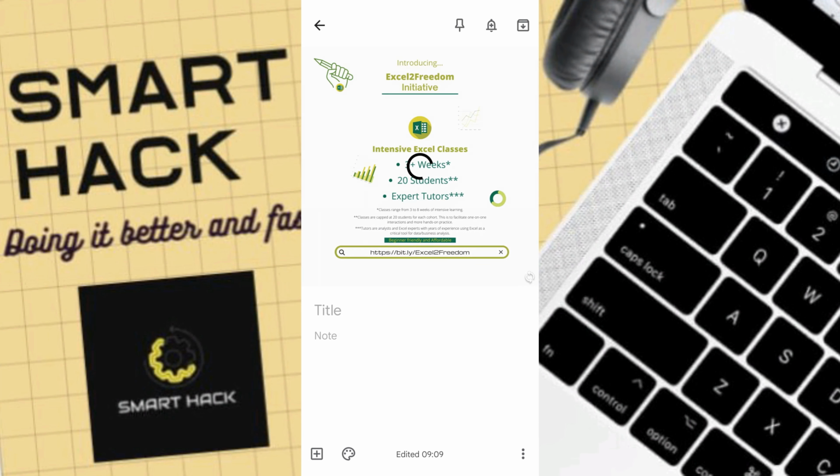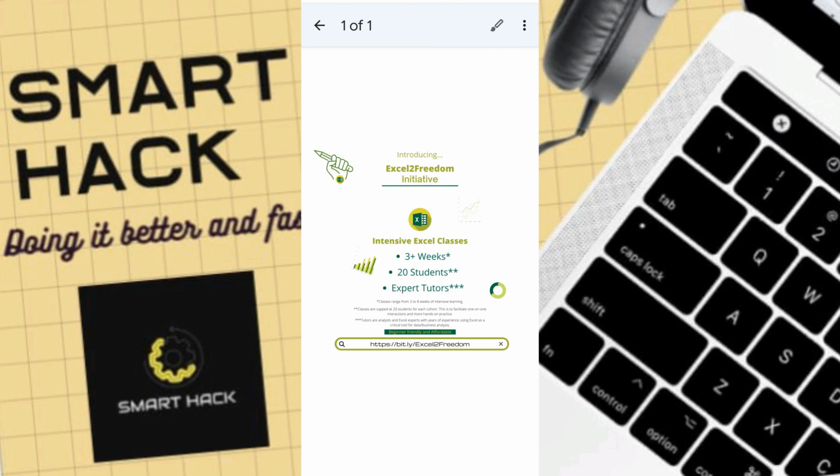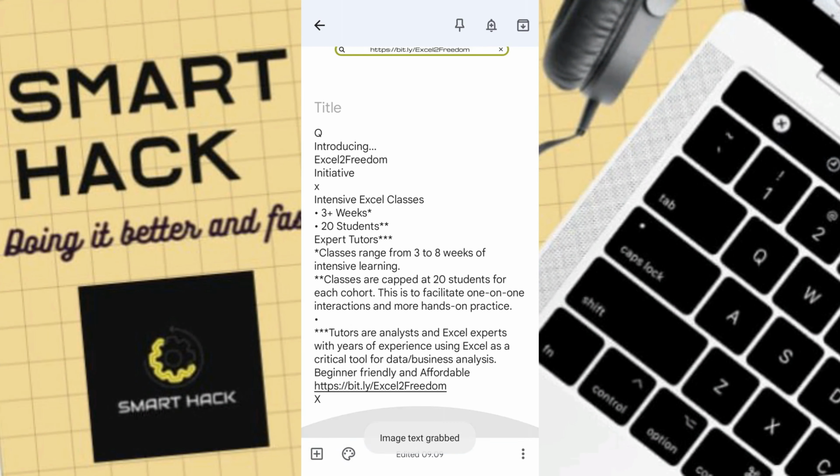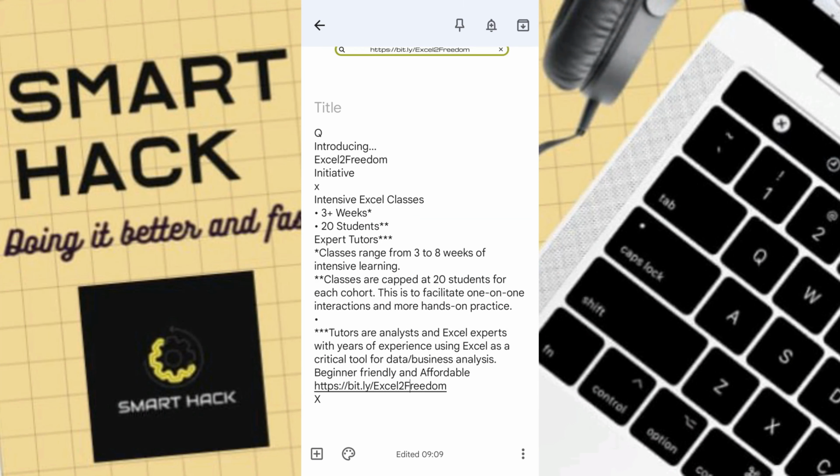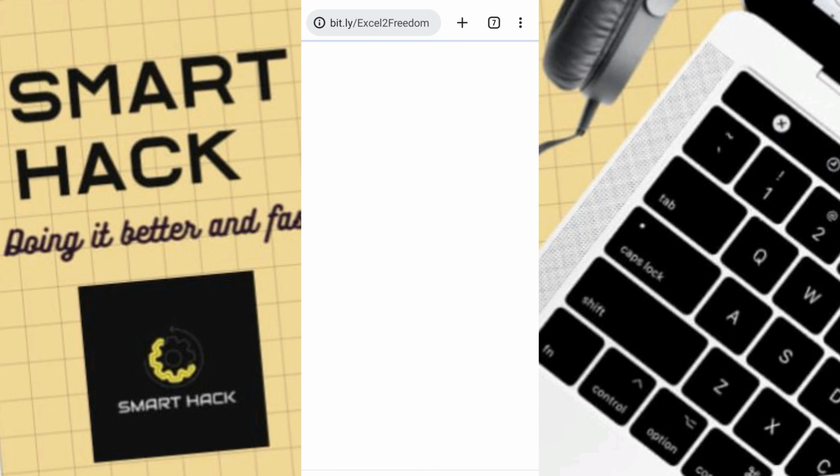Then you click grab image text. Sometimes you see a warning that it can't recognize text, but don't panic. Just click on it again, then click on the dots, then grab text. So we can see that we have the text here. Clicking on this link will take you directly to the registration page.